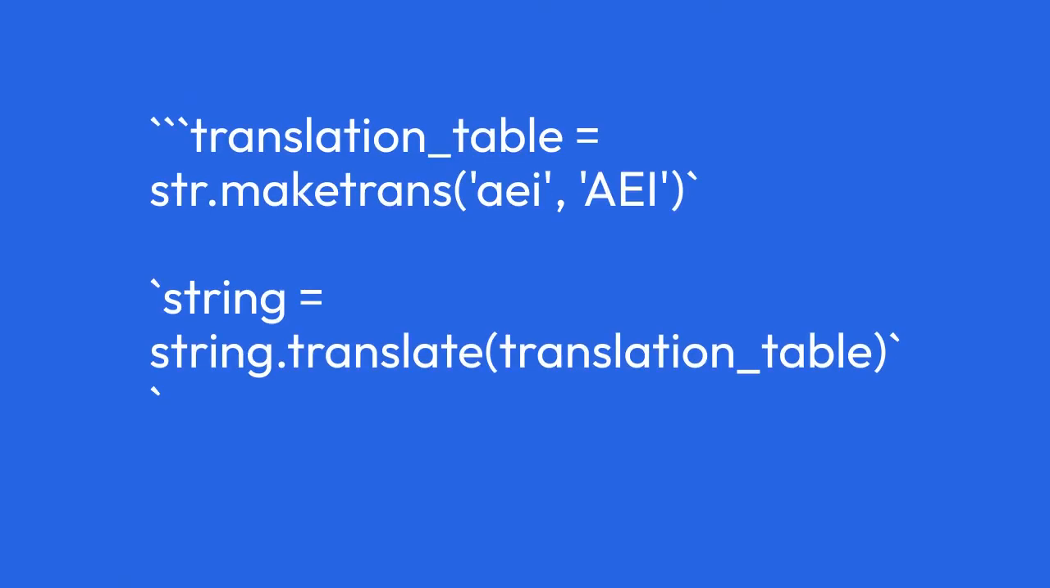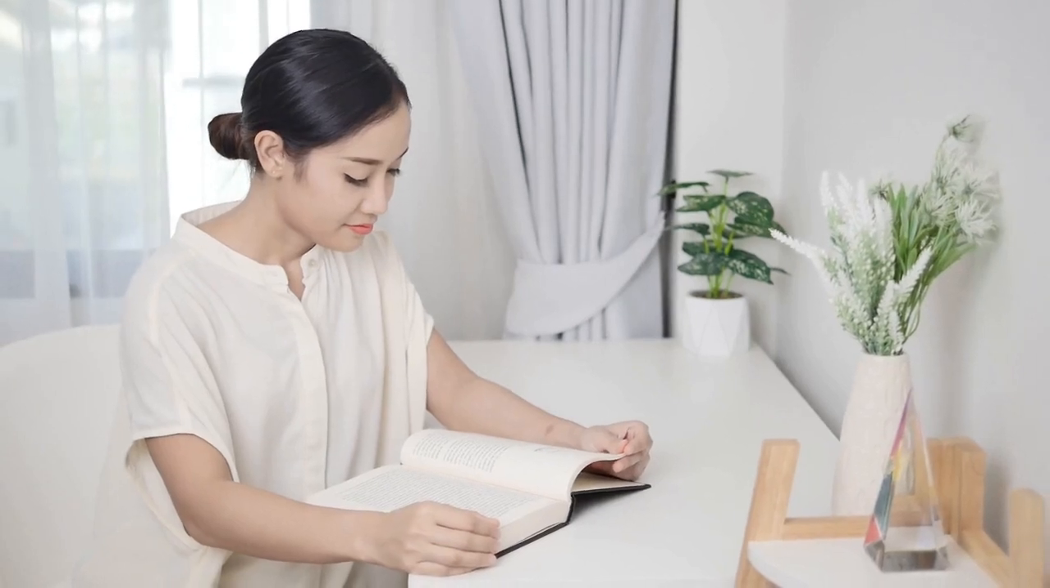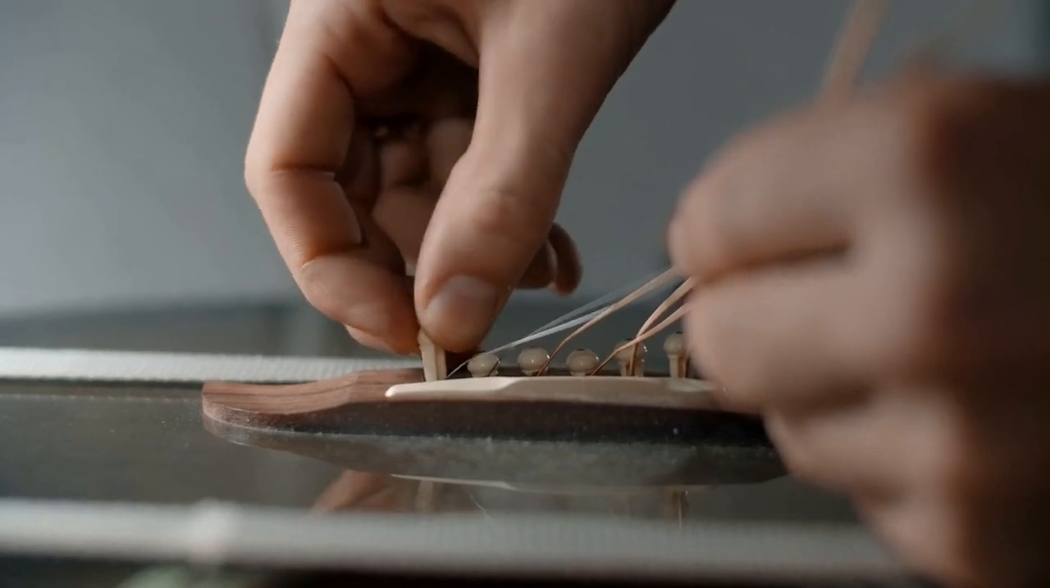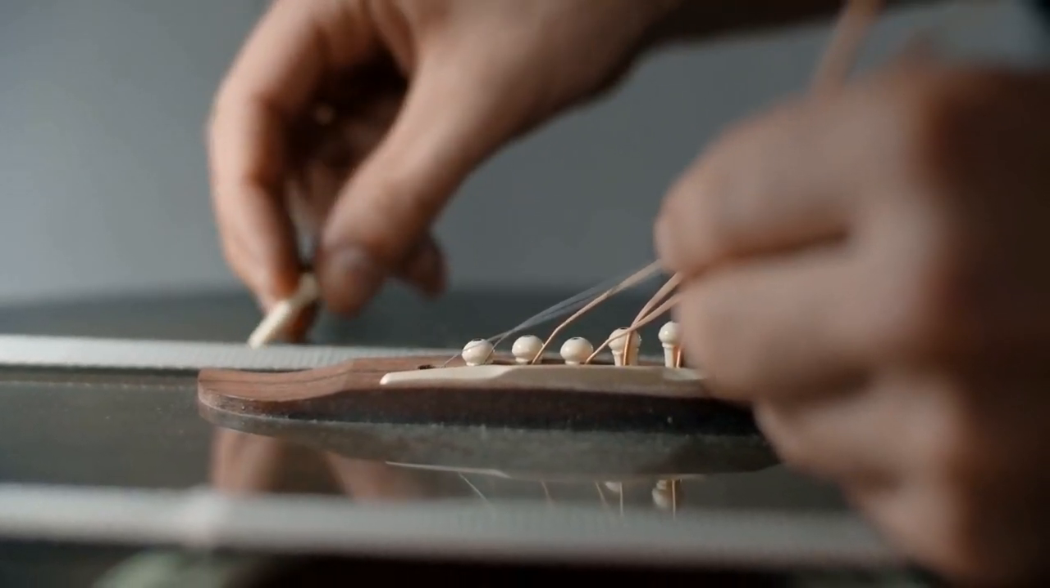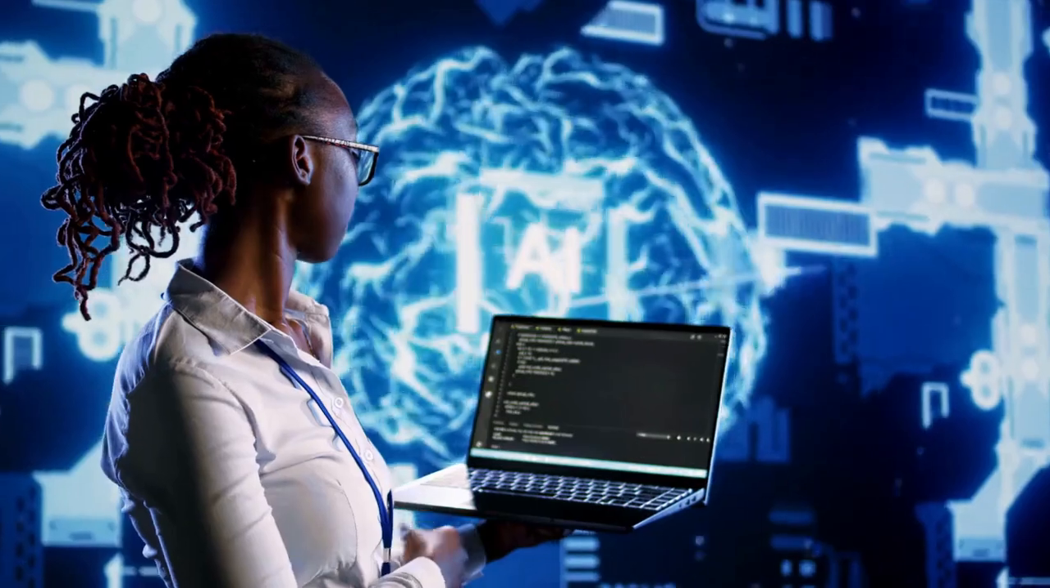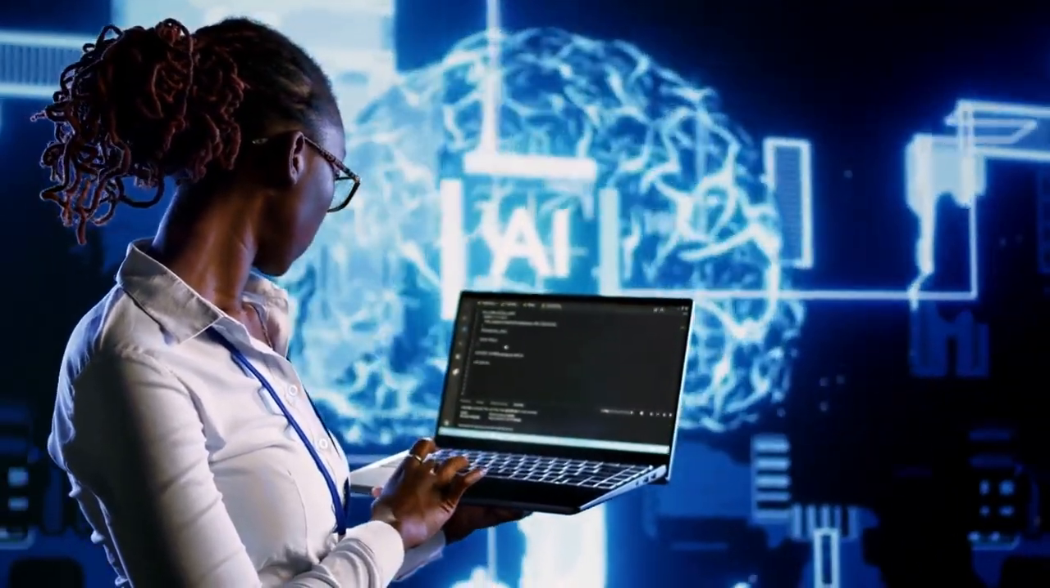translation_table = str.maketrans("aei", "@31"). string = string.translate(translation_table). This is generally the fastest and most Pythonic way to perform multiple character replacements, especially when dealing with large strings or many substitutions. The translate method avoids the repeated string concatenations inherent in the loop approach, making it considerably faster for extensive replacement operations.